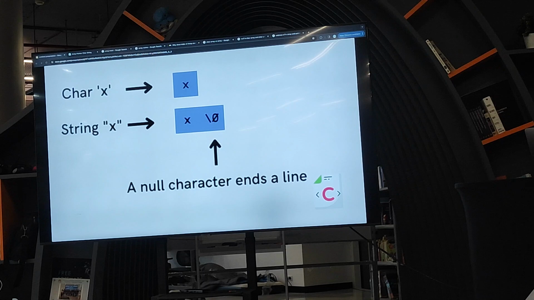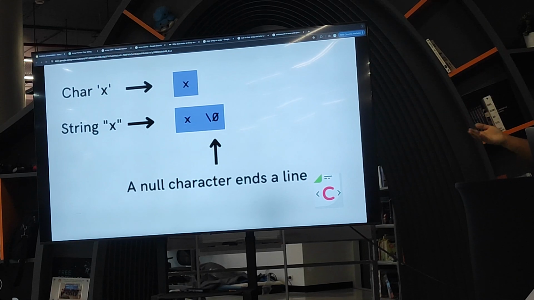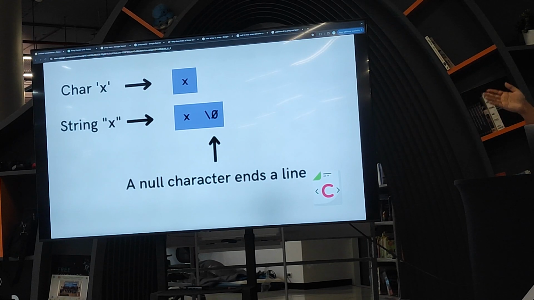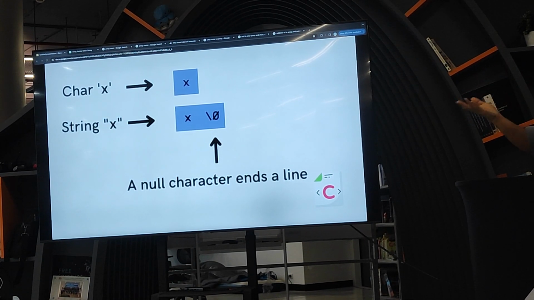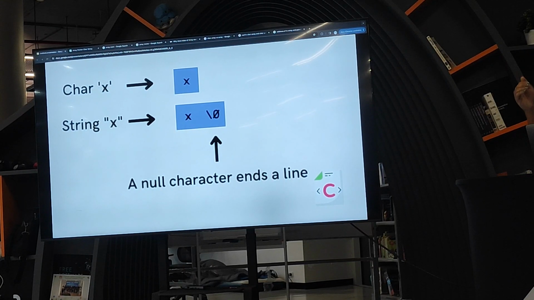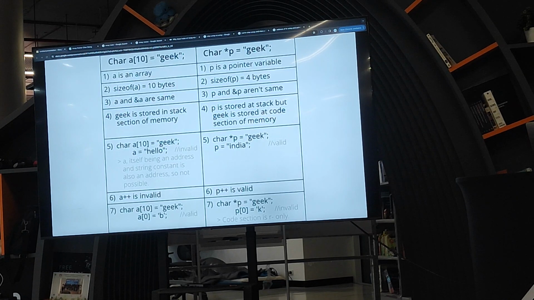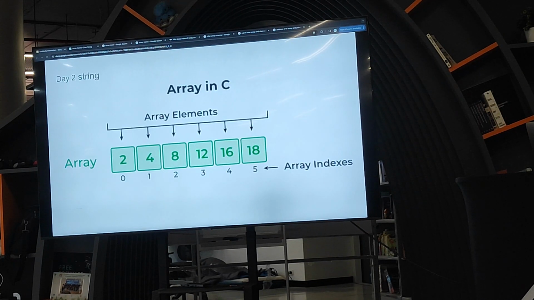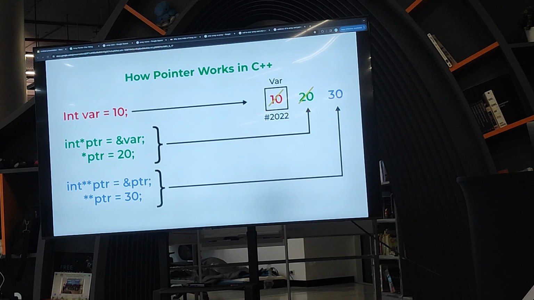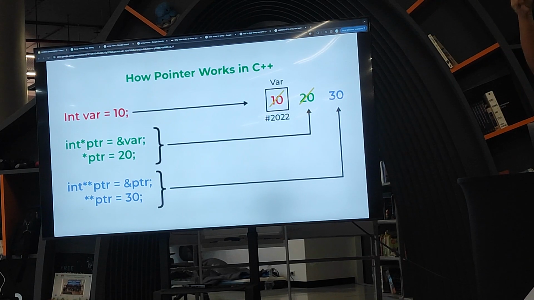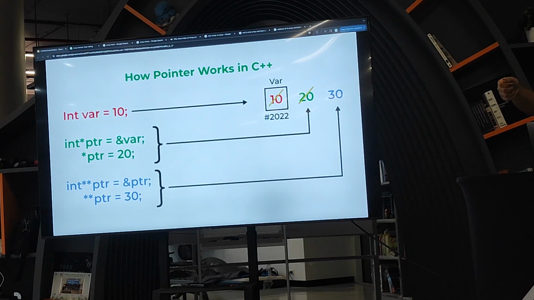Okay. And now you will know that this is a char that we discussed in the last session, and this is a string that needs a terminator in C language to know that it actually ended. Today we learned about arrays, starting with 0, and we know that a pointer points to an address, and when you dereference that address, you get that value.